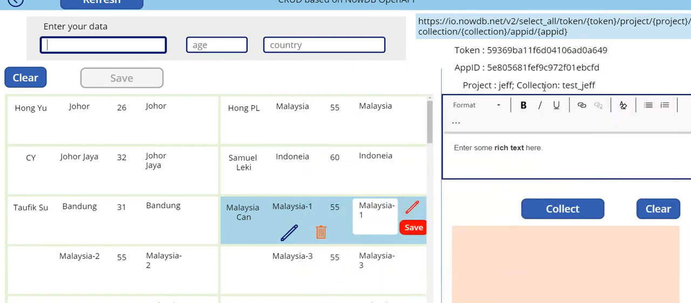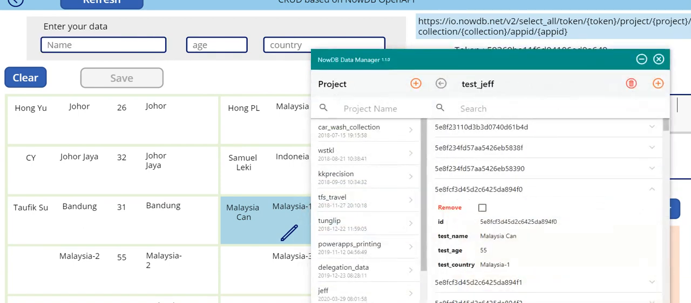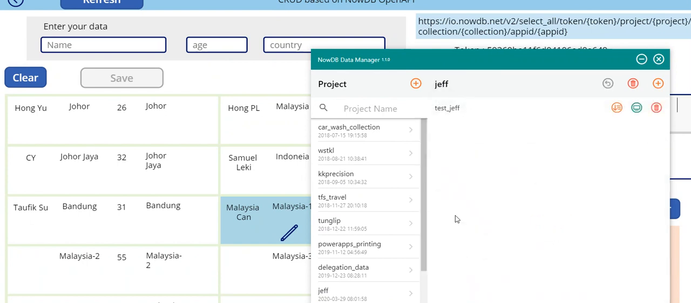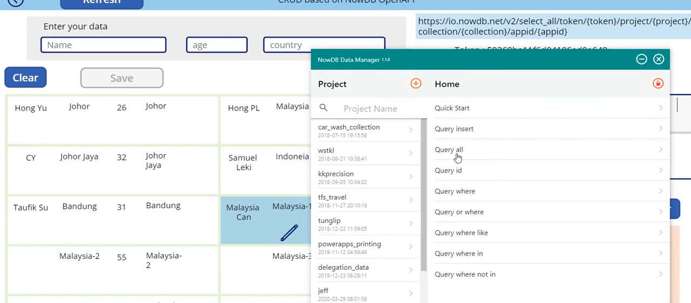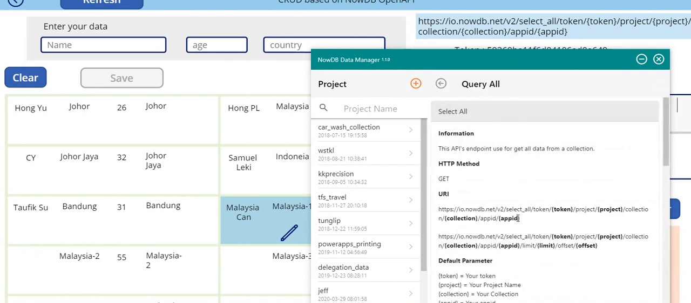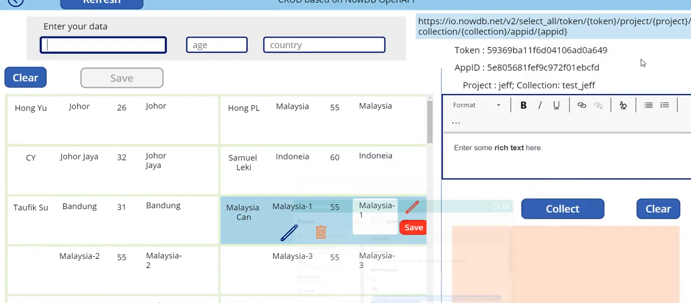So how can we sync? Okay, if you look at this database here, now DB Data Manager here, there's one documentation talking about query all. Okay, this is the URL whereby you can use to sync with Excel. I have copied the URL here. So actually, it is our HTTPS with V2 version, select all. You have token, project, collection, and app ID.